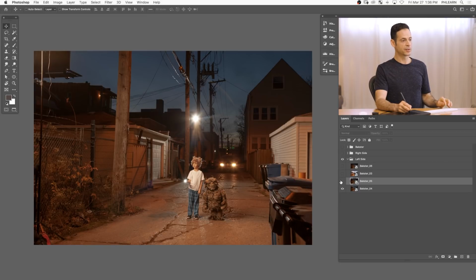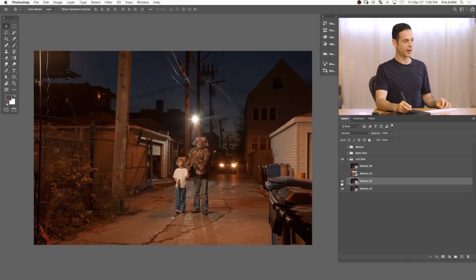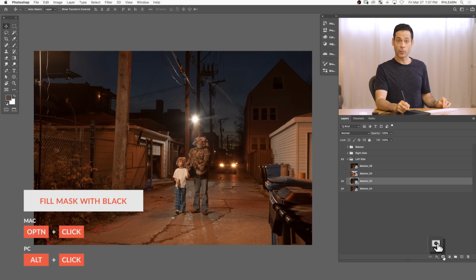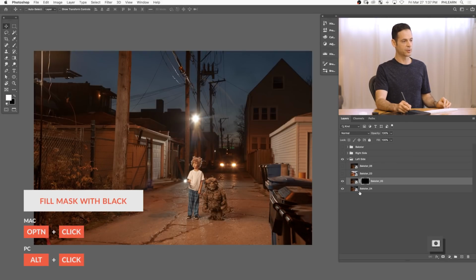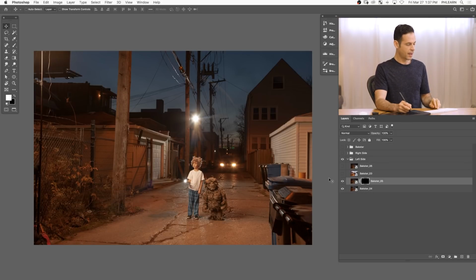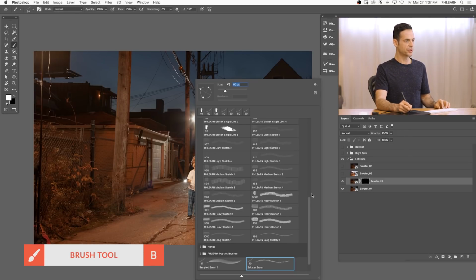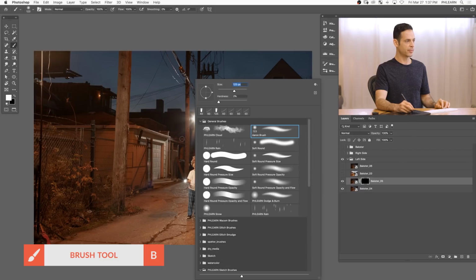So what we're going to do is turn that layer on. So let's turn Bakster 05 on. Then I'm going to click on my layer mask. In fact, I'm going to hold Alt or Option and click on that layer mask, which makes a black layer mask. Makes everything invisible. Now we're just going to use our brush tool. So we'll just use a standard brush. So hit B for the brush tool.